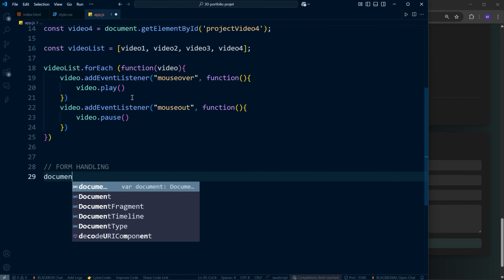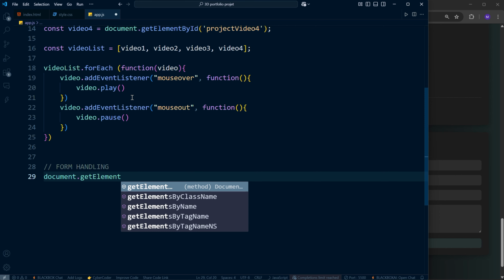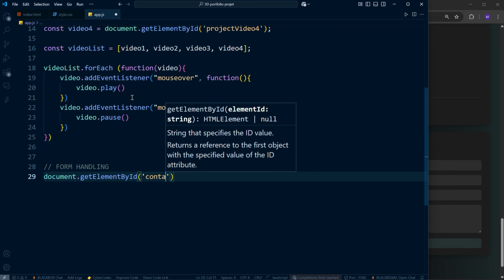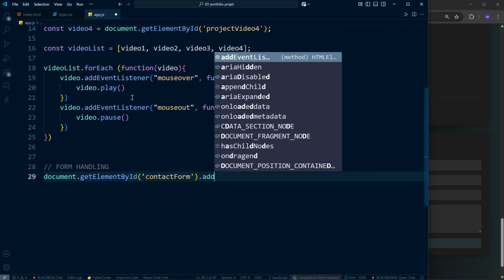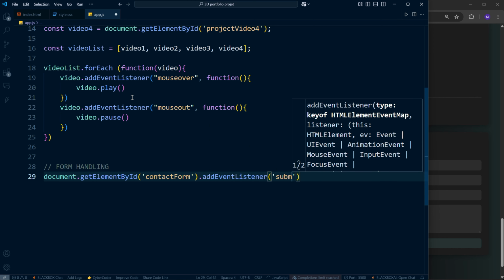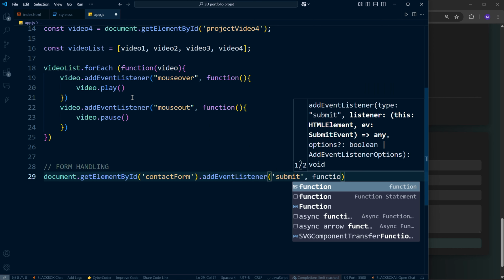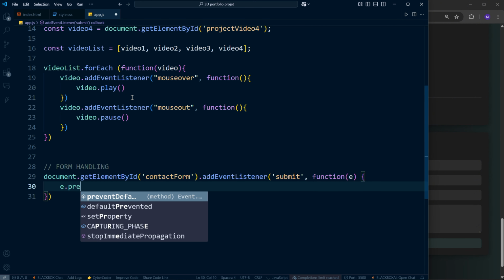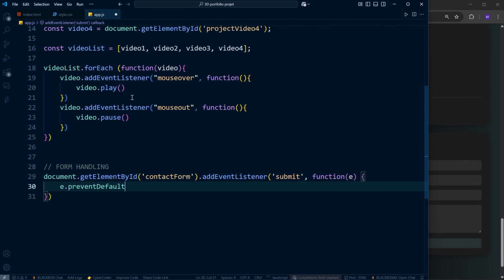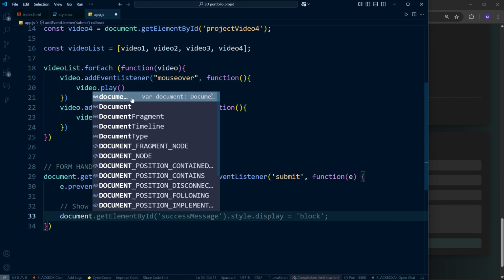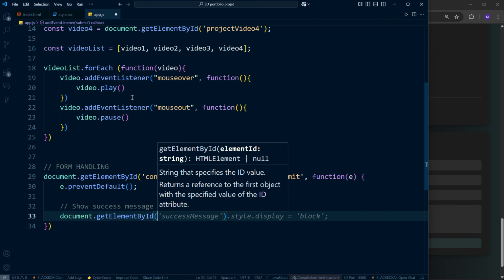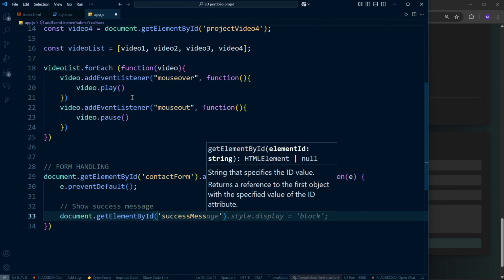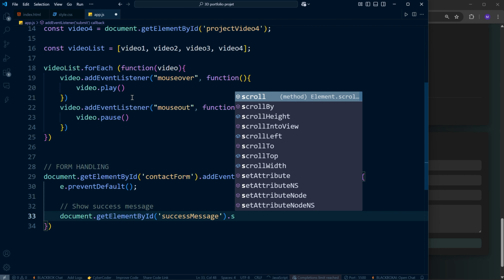First, we target the form using its ID and listen for the submit event. This means whenever the user clicks the submit button, the function inside will execute. Next, we use preventDefault to stop the default form submission behavior. Normally, when a form is submitted, the page refreshes, but we don't want that here. Then we select the success message element and set its display to block, making it visible so the user knows their message was sent.